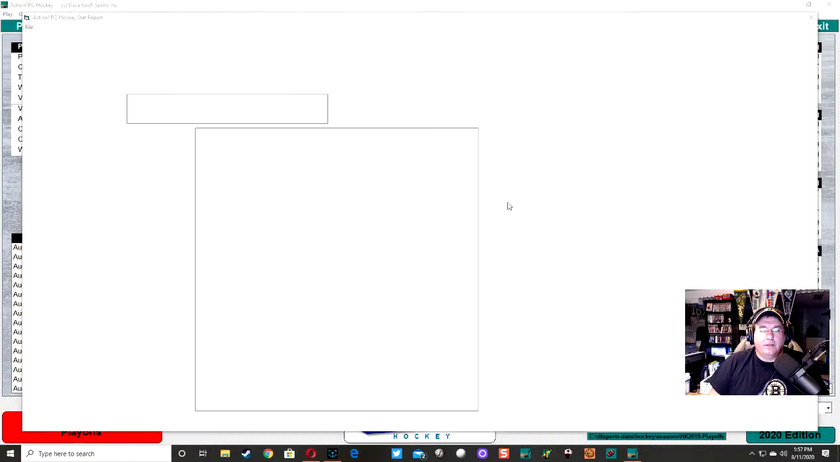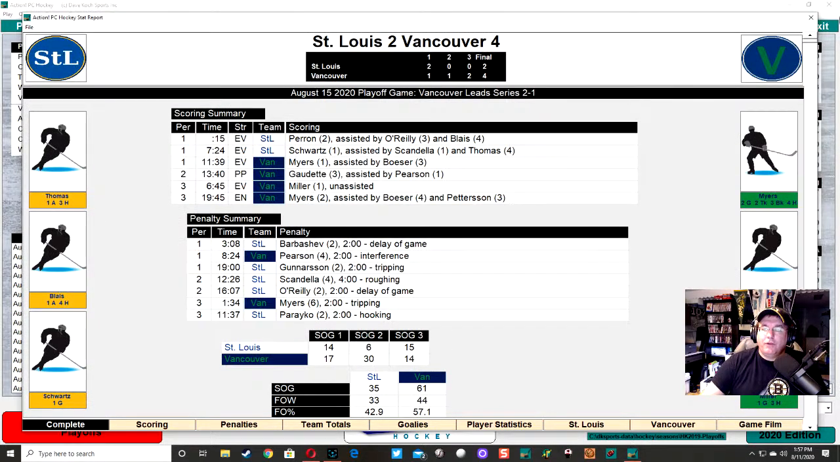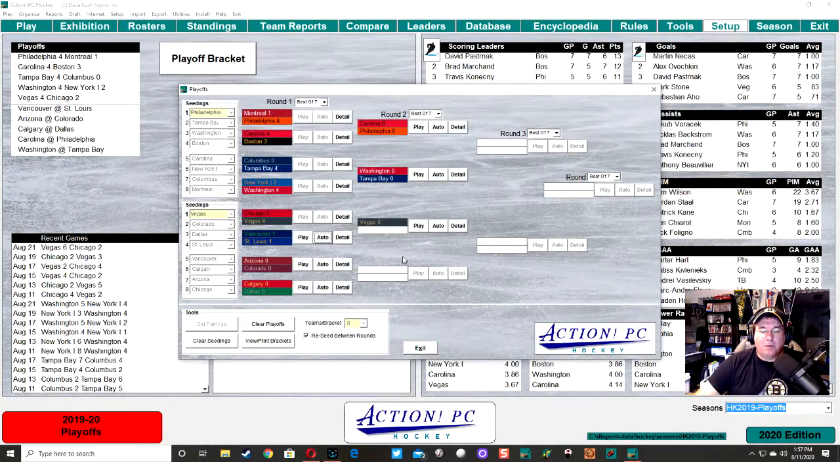It's going to play it out. It does a nice job of playing it out, really. 4-2 Vancouver. Oh, boy. The Canucks are not going away here. They have taken a 2-1 series lead.